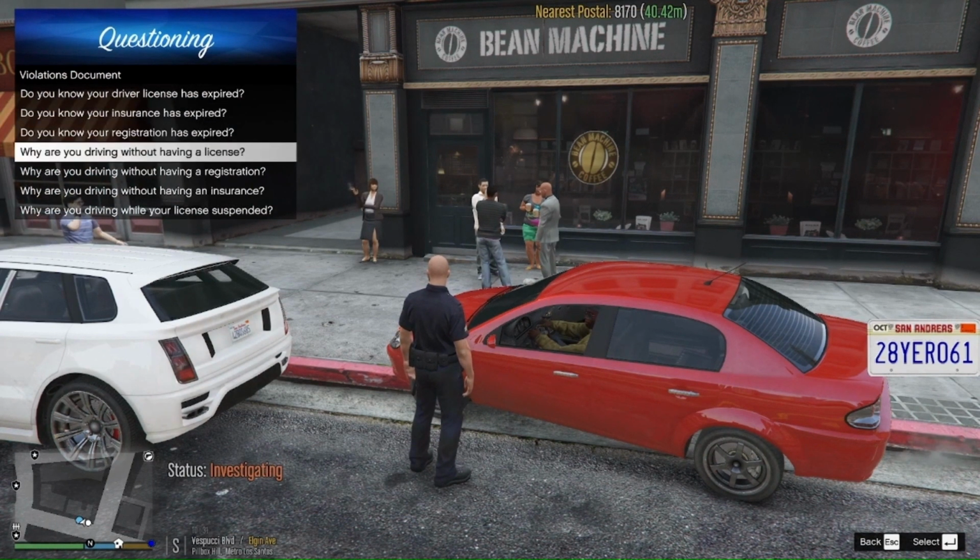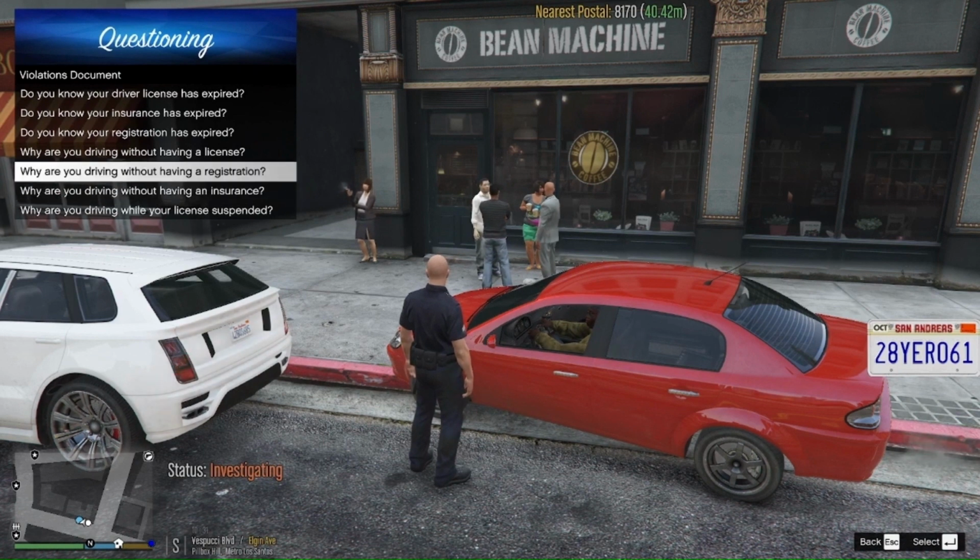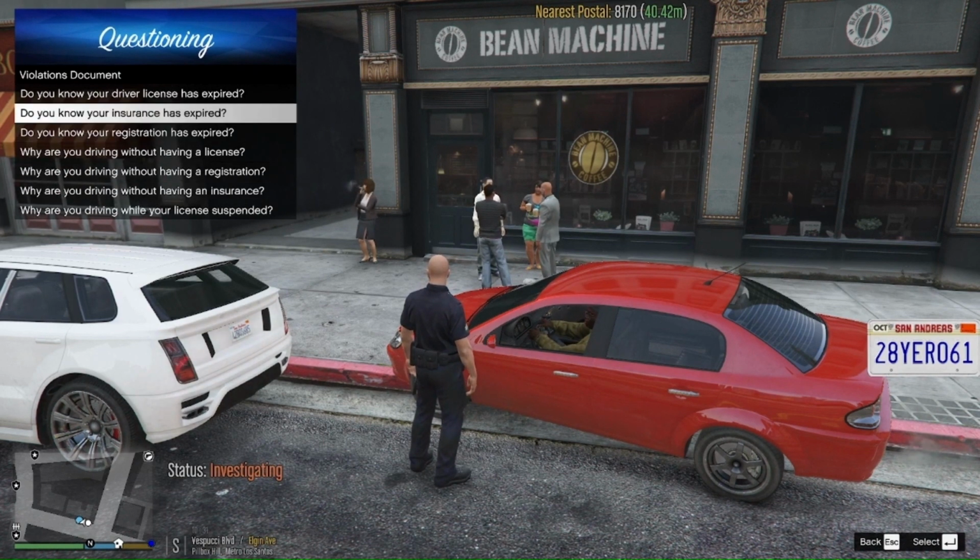Did you know that your insurance... I forgot, I think. Why are you driving around with no insurance? Is it mandatory to have insurance? Yes, it's mandatory if you have insurance. I do it all the time. But did you know it's also been expired too? I don't have the money to redo it.